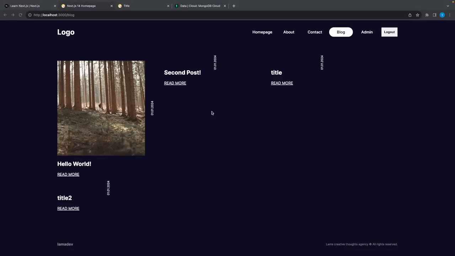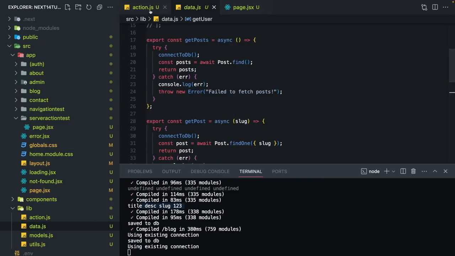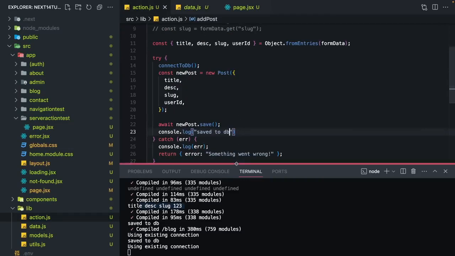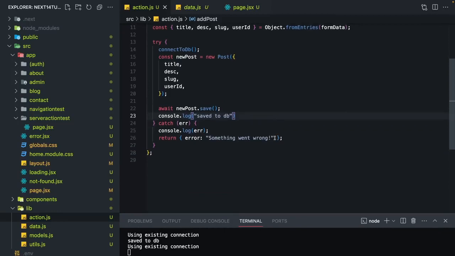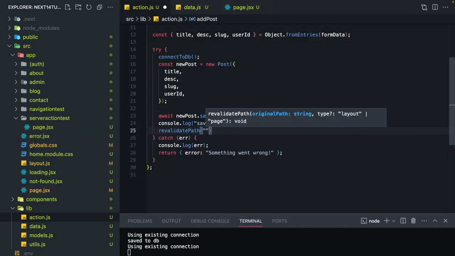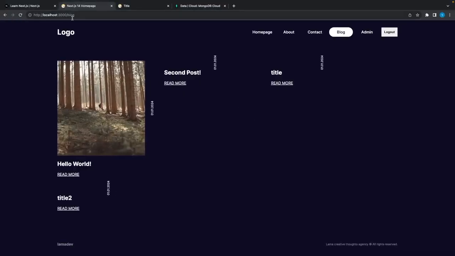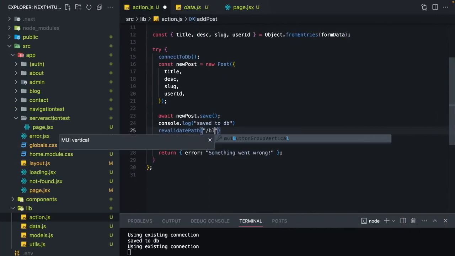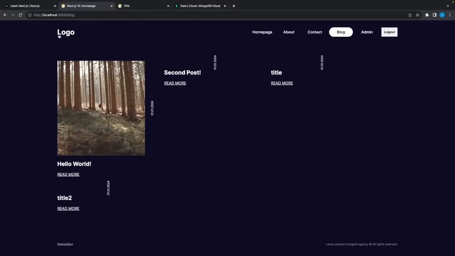It's really easy. I will just come here in my action. And after the successful operation, I will say revalidate path. And I'm gonna write here my URL, which is blog. So whenever I add a new post, even if we cache our blog posts, it's gonna revalidate our path and it's gonna show us the fresh data. So this is how we are using server actions.